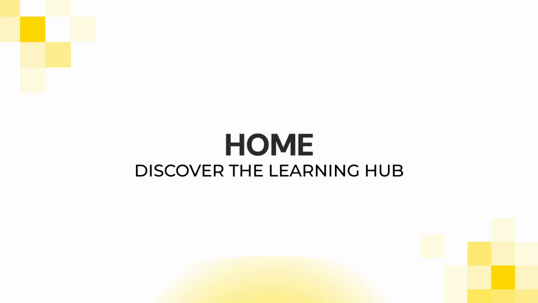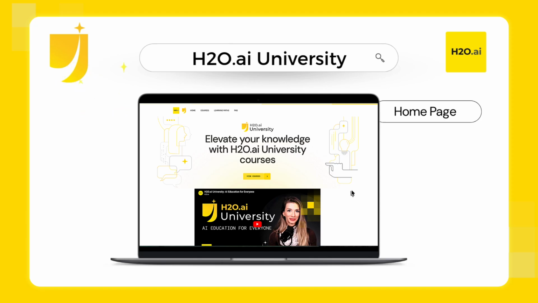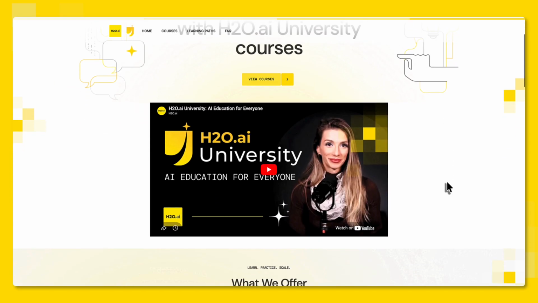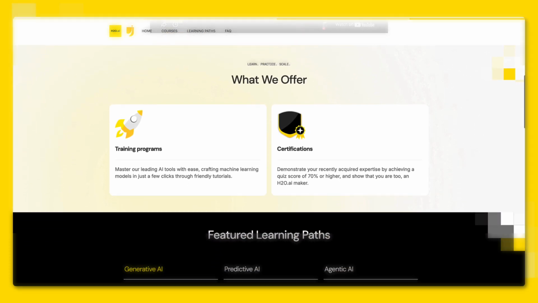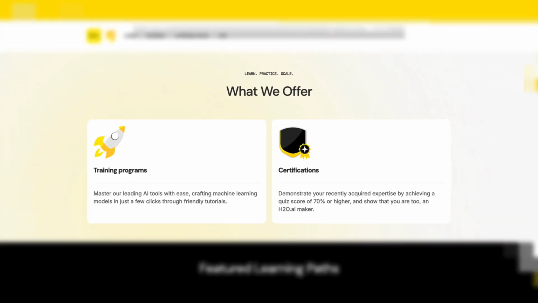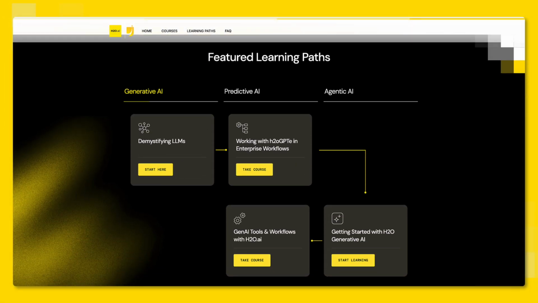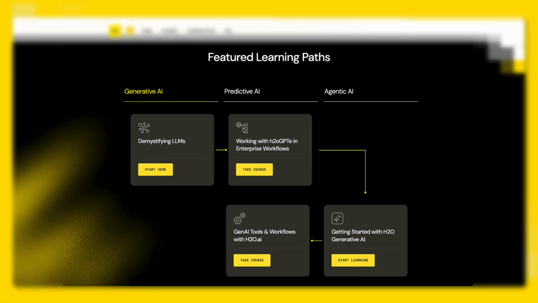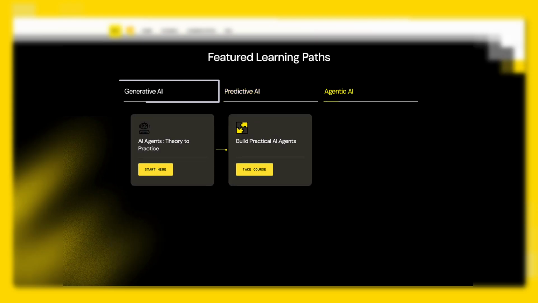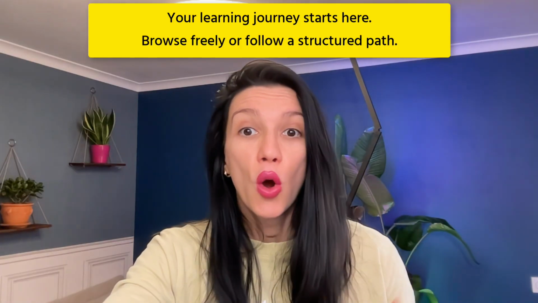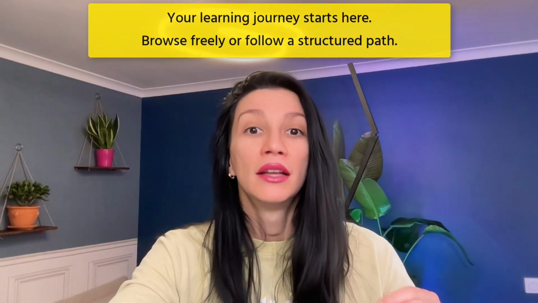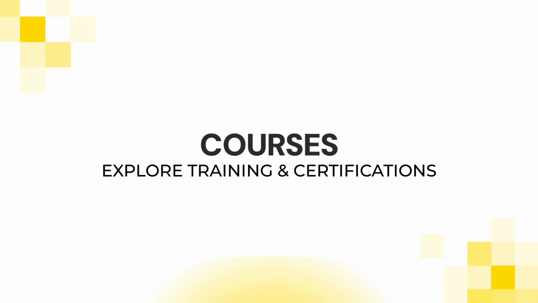Starting with the homepage, this is where you get an overview of the entire learning hub. The homepage introduces some of the main learning opportunities available on the platform, including training programs and certification options. It also highlights featured learning paths and courses that help you discover important topics across the H2O.ai ecosystem, such as generative AI, predictive AI, and AI application workflows. From here, you can quickly navigate to the course catalog or explore curated learning paths depending on how you prefer to learn.